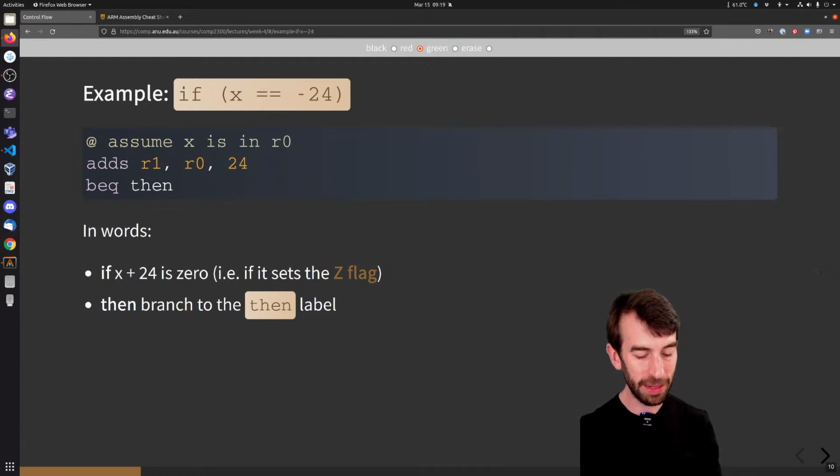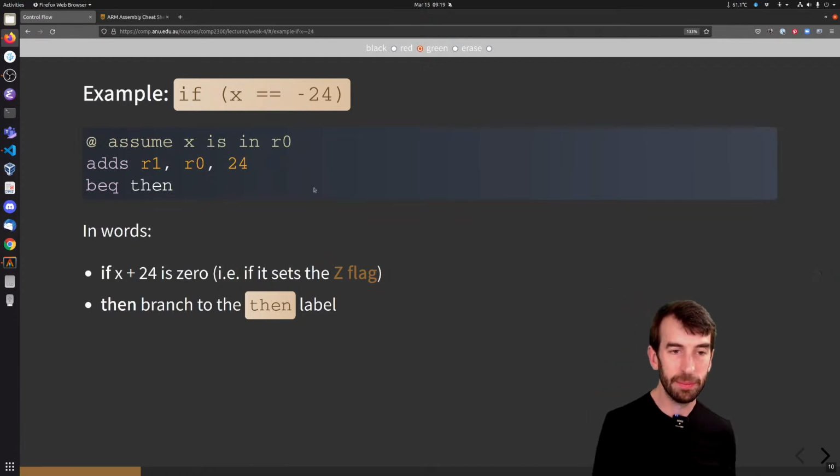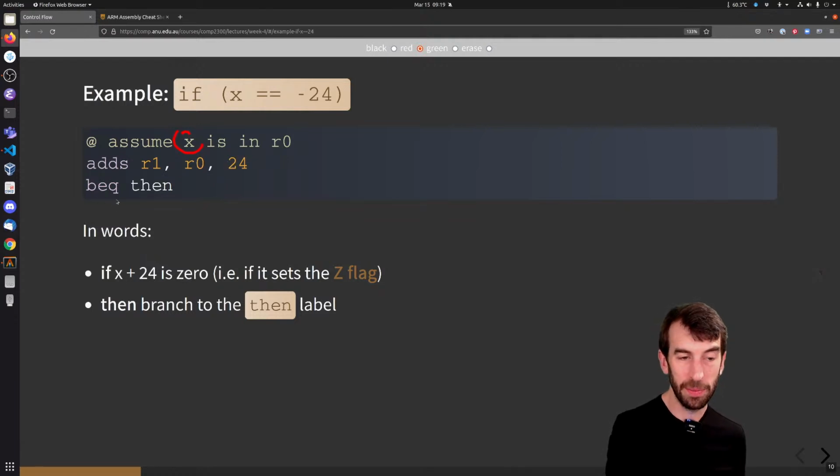So here's an example. If x is the same number as minus 24, x equals minus 24. How do we write that in assembly? Well, we do this. Assume x is in R0. We can do an operation which sets flags, ADDS R1, R0, 24, and then BEQ. Then there's a label here, then.